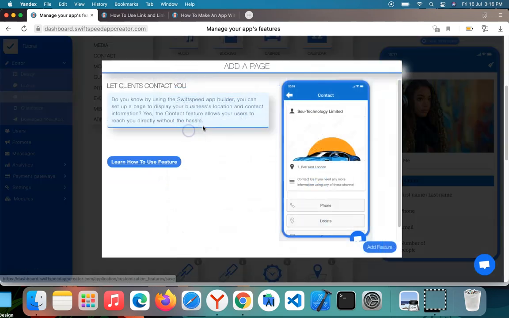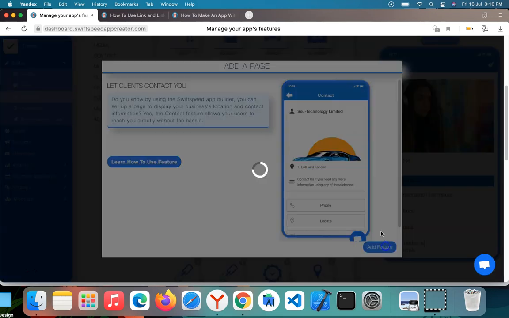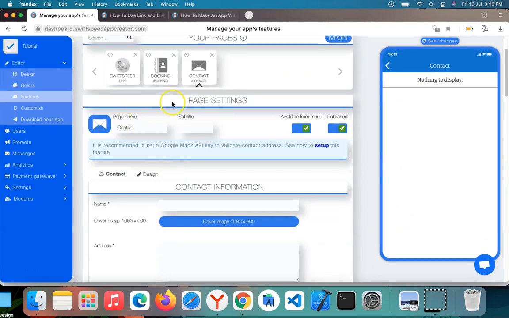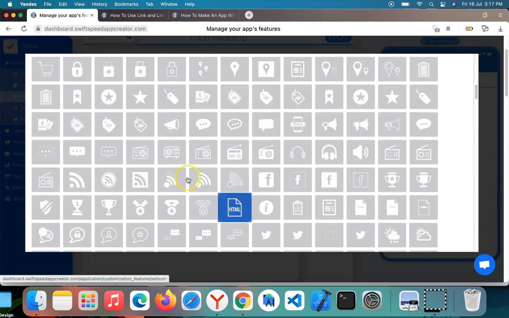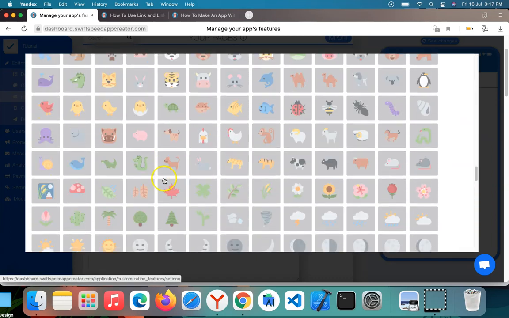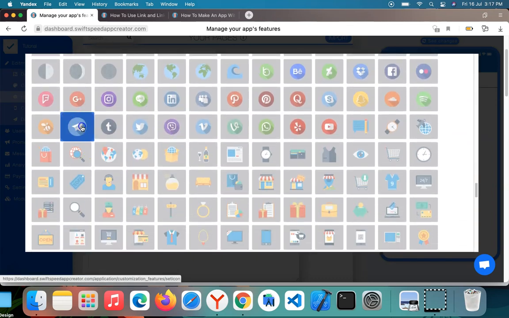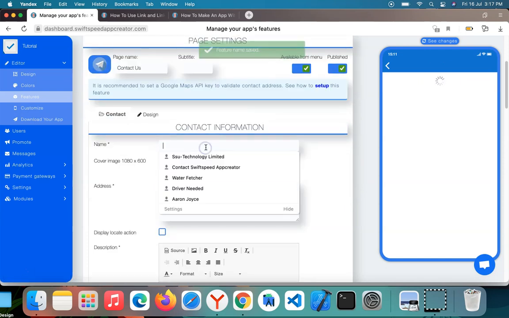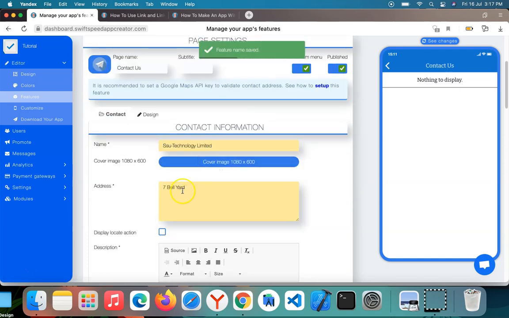I'm going to add contact. This one says if you want users to contact you in your app, then you can use this one. Okay, the contact has been added. Let me change the icon to something that looks like a contact. I'm going to change it to this. I'm going to put contact us instead, and then for name, I'll put the name of our company.